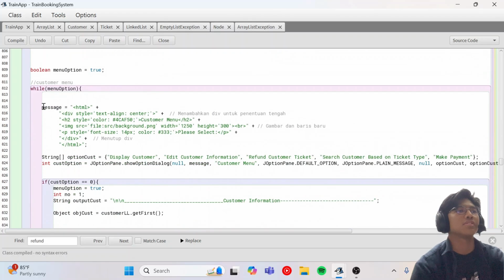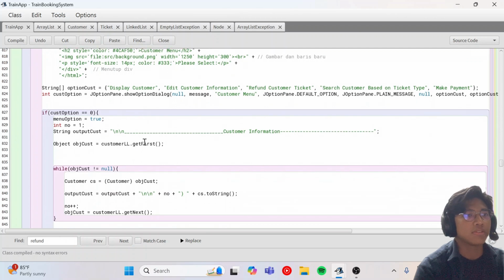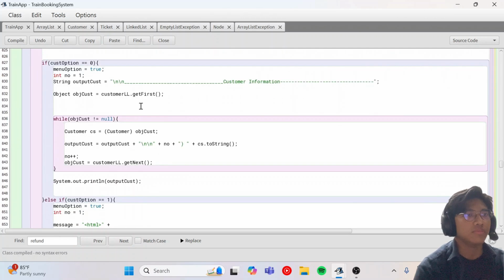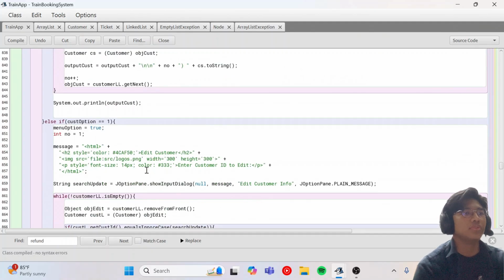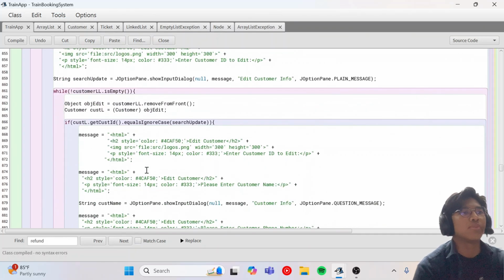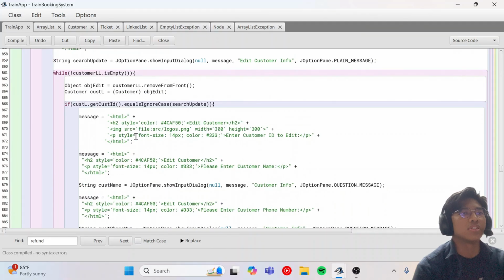So now this is coding for customer menu, and then this is to display customer information. We get first, and then we compare it, and then we use toString to display. And this is to edit the customer or update. It is just the same as before. We get the object and then casting, and then I use if to compare based on the search update.